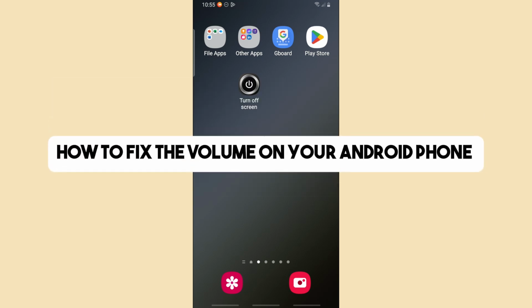Hey guys, welcome. This is how to fix the volume on your Android phone.